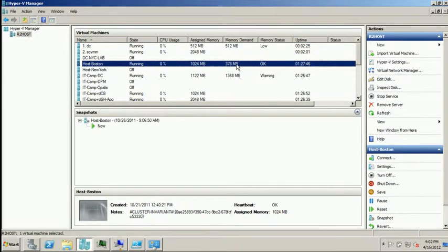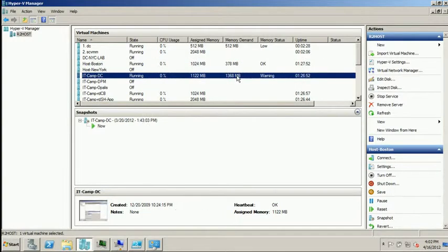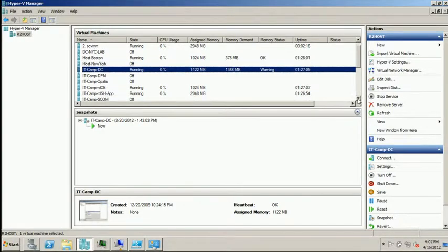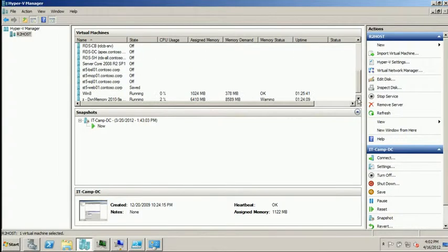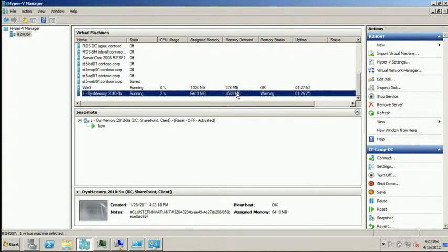And in this case, the memory demand is only 378, but I'm giving it a full gig. And this one, I'm in a warning state because my memory demand is higher than my assigned memory. And again, how much memory is actually defined is determined by the weight on this machine. Now, the reason this is all working is because I've got this machine down here where the memory demand is 8 gig, and it's currently only got 6 gig.